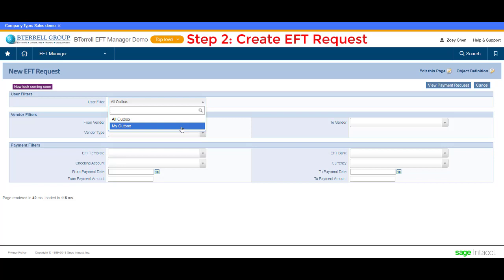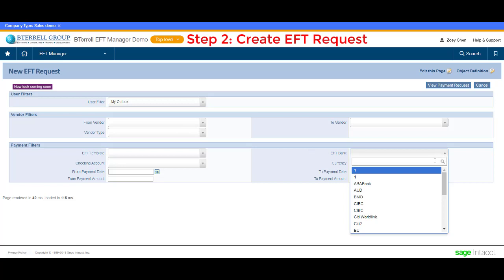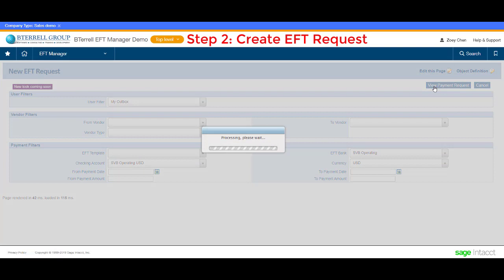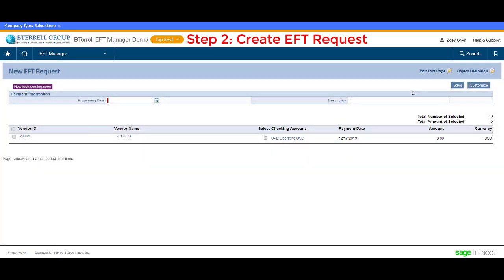For this video, we will use My Outbox. Then, in the EFT Bank field, select the same bank we used earlier, which was SVB operating. After you select the bank, the currency and checking account fields will be automatically populated. Now click View Payment Request to apply the filters. Then it will bring you to the screen where you can view the selections.